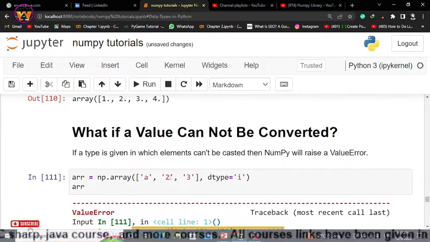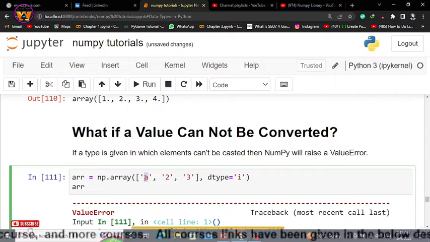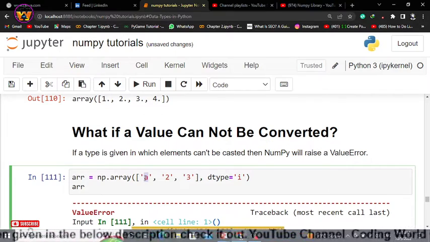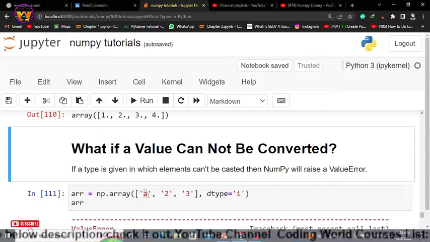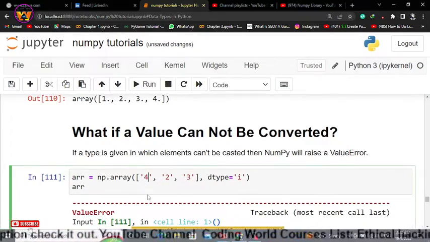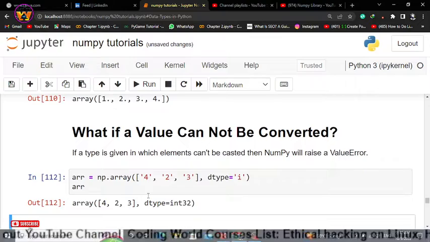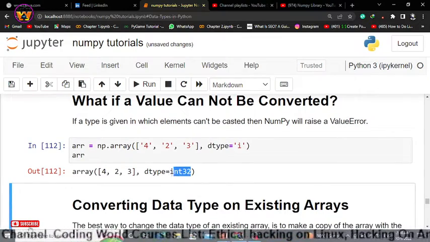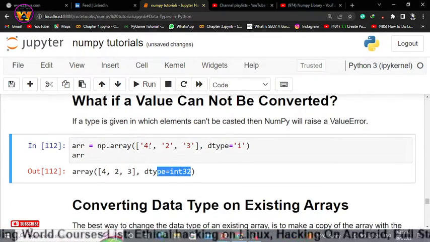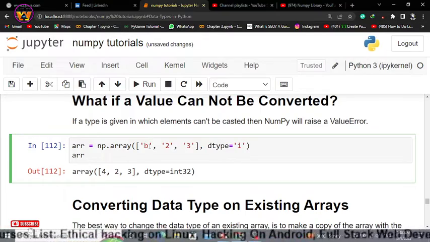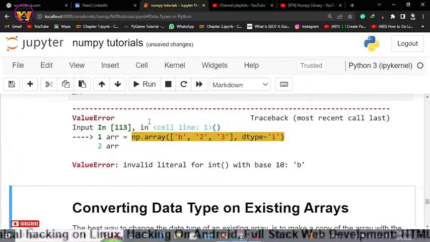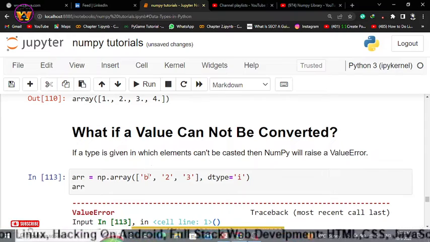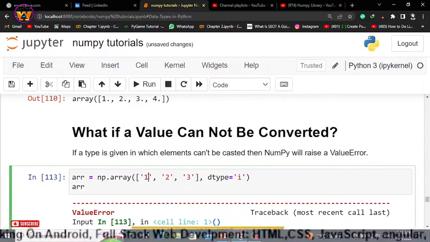Now if you see here, A is a character and it is a string, and in Python you can't convert a string type to integer type. Okay, but if I change here A to, such as, 4 and enter, it worked. It changed. As you can see here, it says that it is integer type. But in the first case, if I give here another character such as b, it will give me an error, because you can't convert string type to integer.